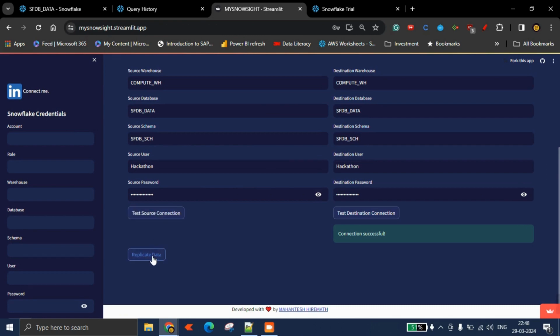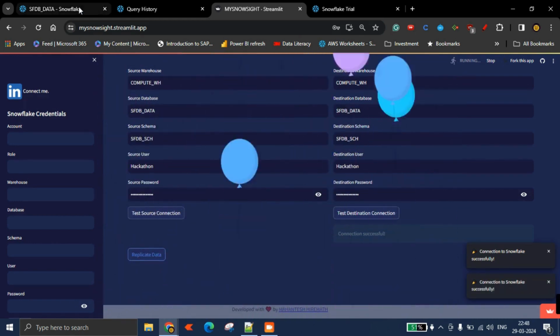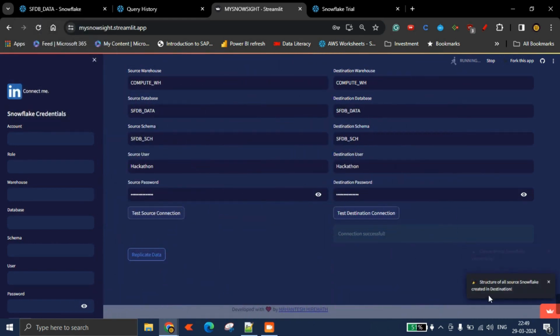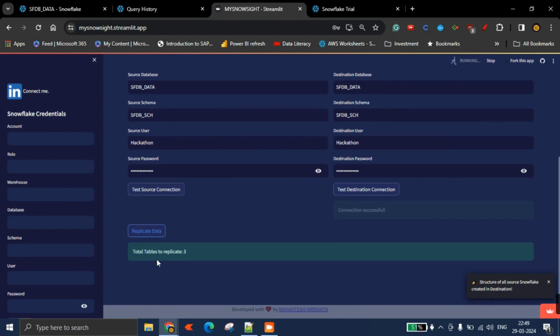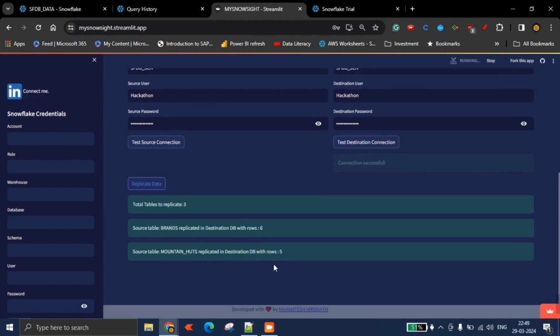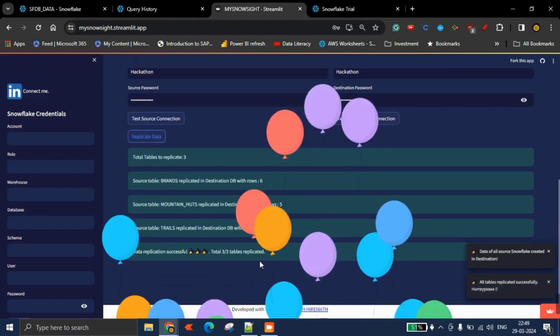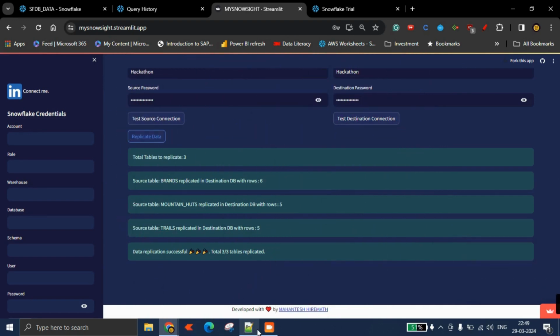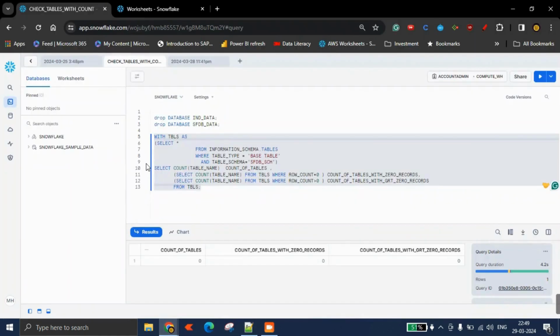Once I click replicate, you see that it started, and here it says all the structures are created, and there are three tables only. And if you notice, all three out of the three tables' data is replicated. If you come back here and refresh, this database and these tables have come here.